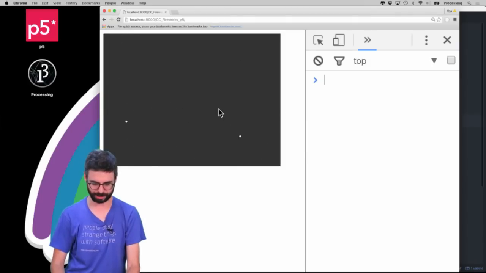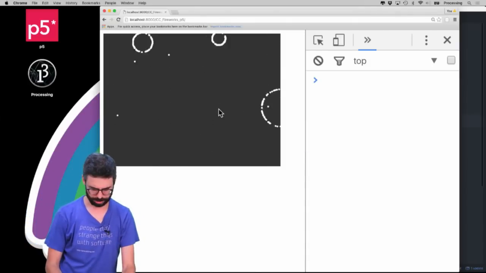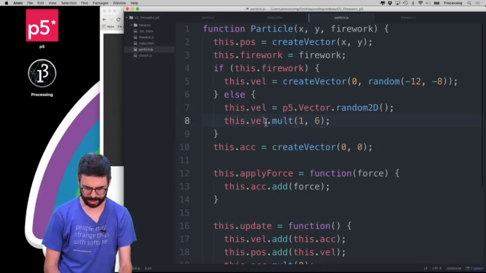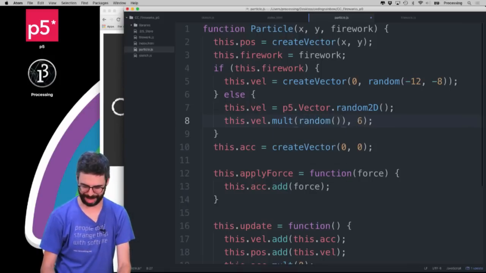Let me run this again. Oh, okay, that didn't work. What did I not do right? Let me look at this. This dot velocity multiply, random, a random value between 1 and 6.